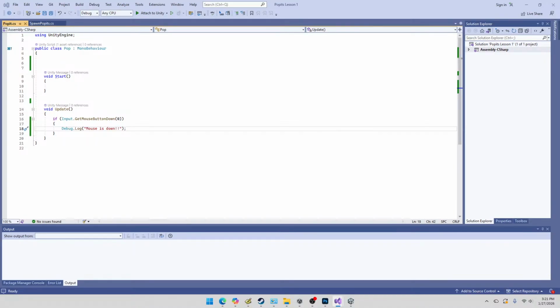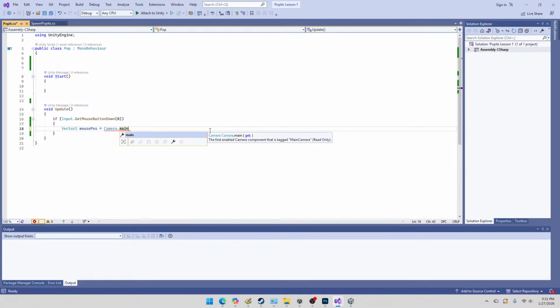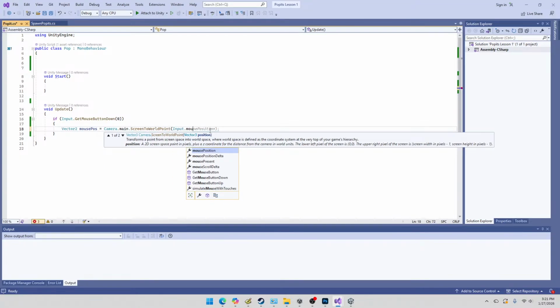That's ray casting. So the first thing we have to do is get the mouse position. And that's a Vector2 because we're in a 2D world. Well, it always is. It's always Vector2 because the mouse is on your screen. The mouse only moves in 2D. It doesn't go further away from you. So we'll call this mousePos equals Camera.main.ScreenToWorldPoint(Input.mousePosition).